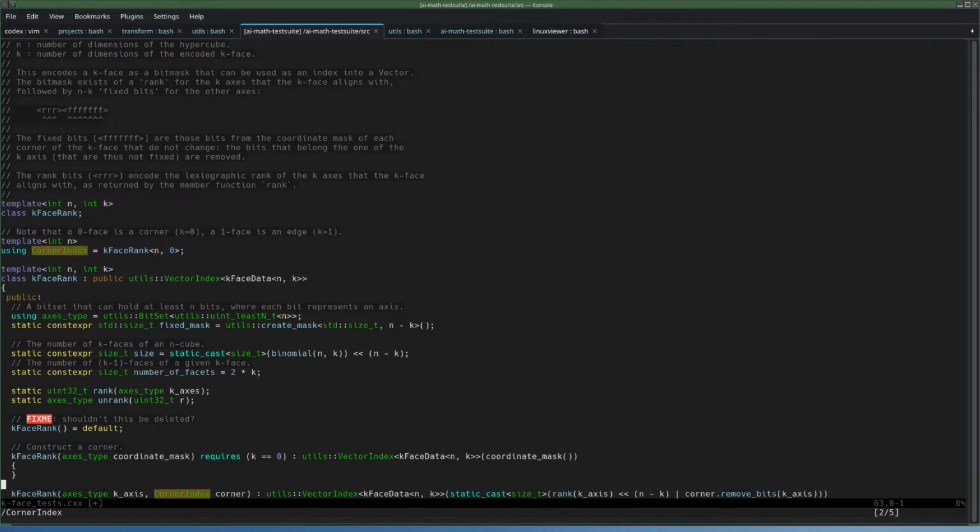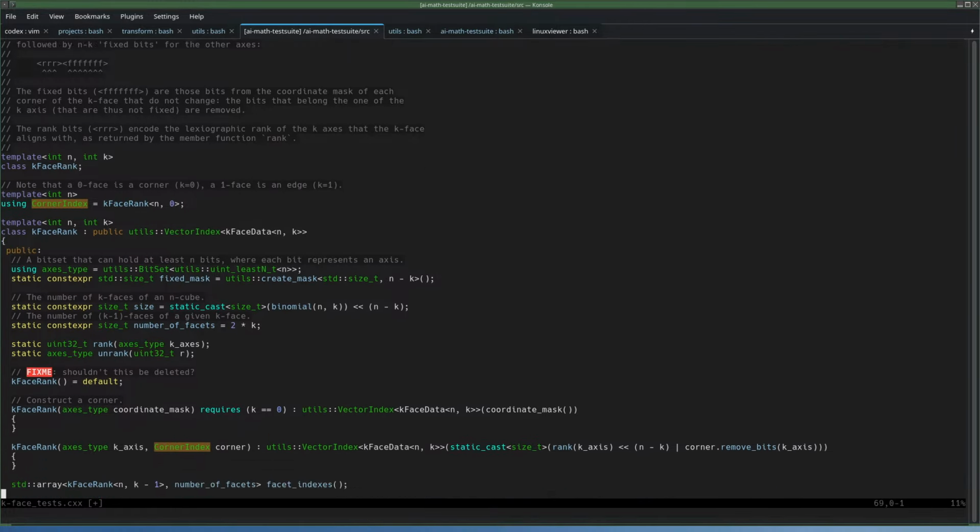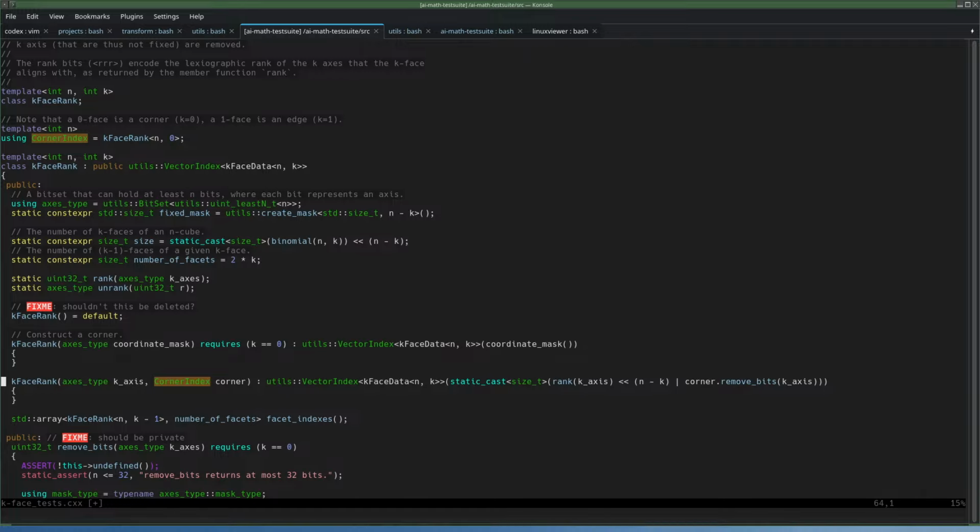And the corner index is a kFace rank n, 0, which you can define if you declare that, and then define this, and then define the kFace rank using corner index. I hope, because now this is calling something on the class that is being defined. And that normally works.